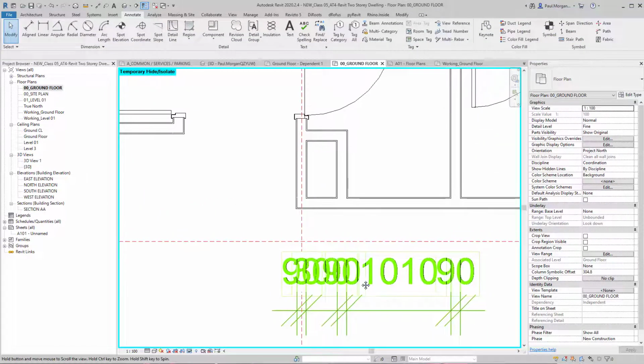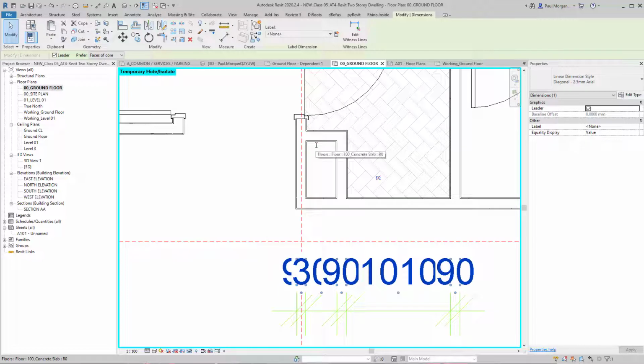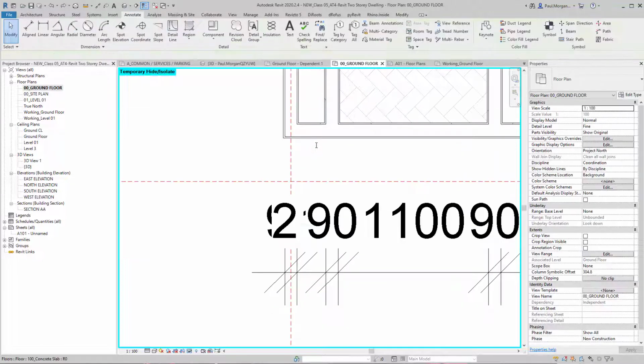So these dimension strings, it's not like AutoCAD. I can't just double click on it and then give it a new value. See there, the value's grayed out. I can't even type in anything because it's reporting back that true distance between two objects. I can't manipulate that.